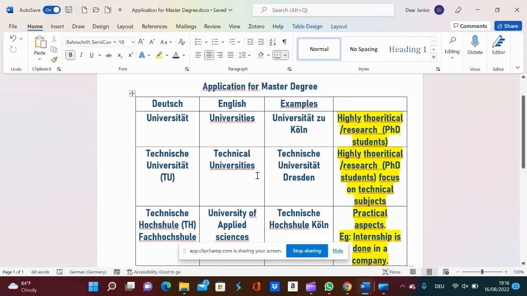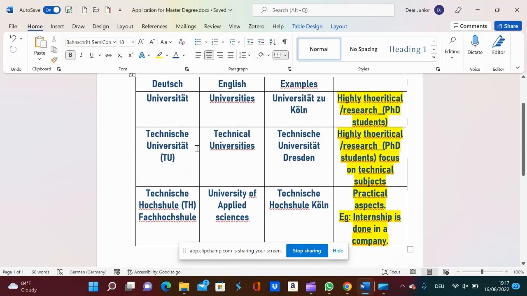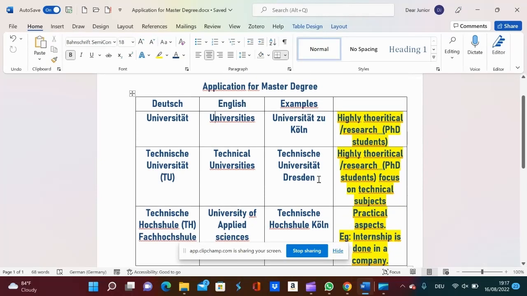Universität, that's the main university, so I've translated it in English as universities. Then the second one is Technische Universität. We normally call them TU, yeah? These are the technical universities. And we have Technische Hochschule or Fachhochschule, that's how they call them, and these are also the University of Applied Sciences.